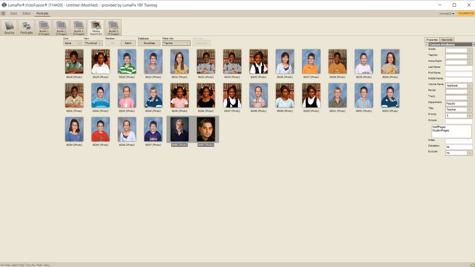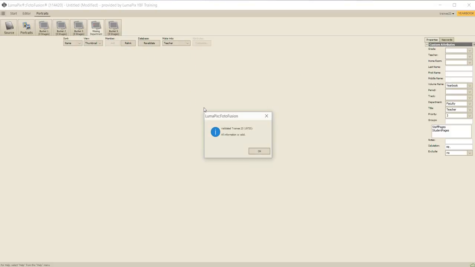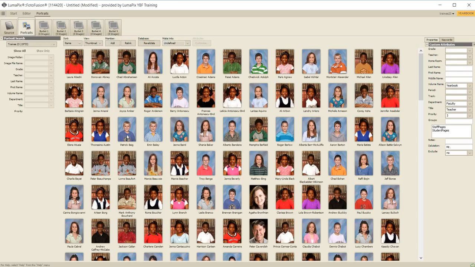If you need to select images that are not side by side, you can use your Control key to select them. Once you've fixed everything in the bucket, you can select the Revalidate button, and it will quickly run through the database to make sure everything's okay. And as you can see, bucket 4 has now been emptied. So I'll click the Portraits tab.